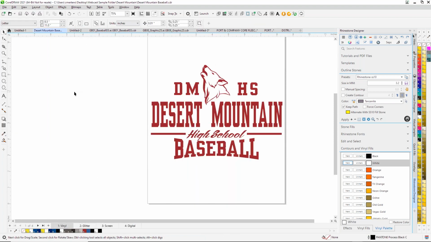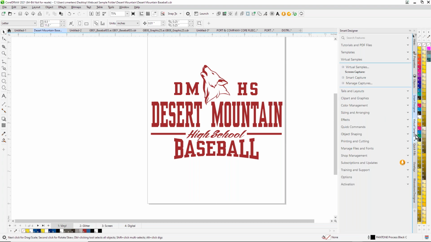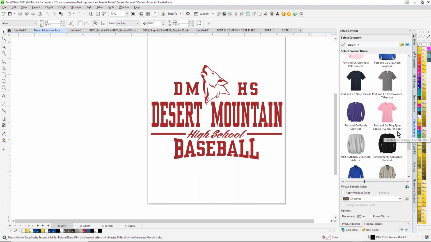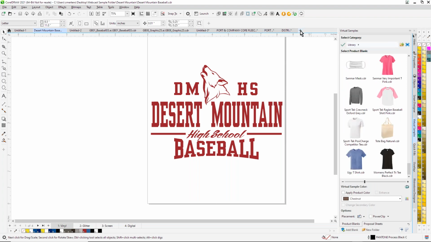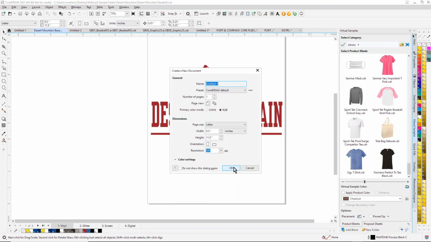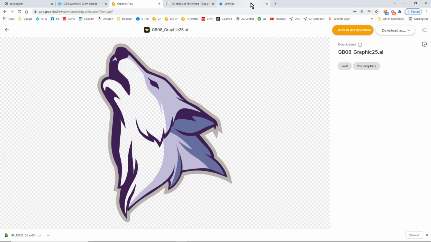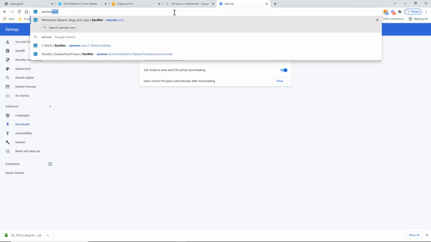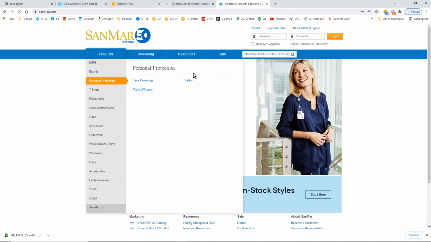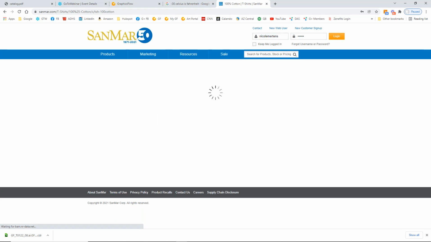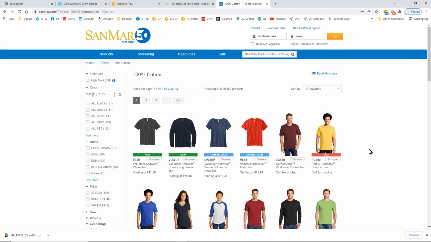Marching on down the line, vinyl. Simple, basic, boring vinyl. Let's make this thing white on a burgundy shirt. Why not? So let's get ourselves a burgundy shirt. You guys always like to see how I add product blanks, so let's do that. Let's add a product blank here because you guys always want to see that. So we'll go over to SanMar's website, and we are going to go to t-shirts, 100% cotton.